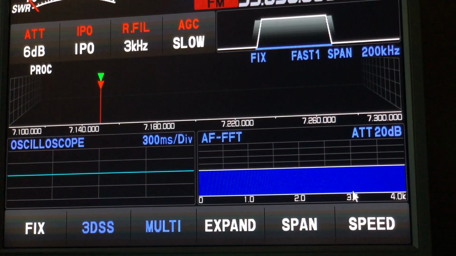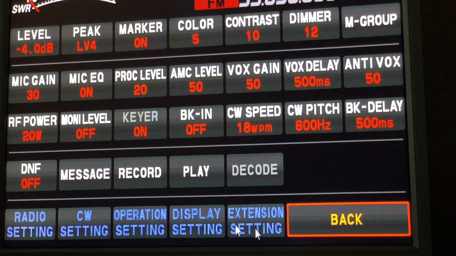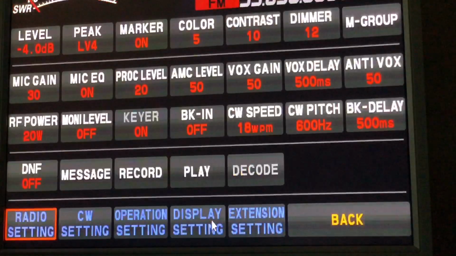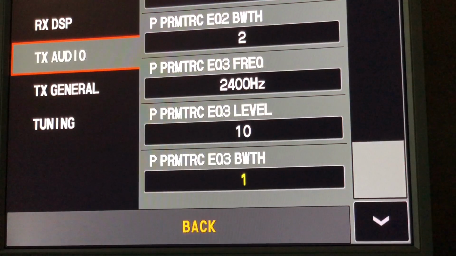Now I'm going to get into the menu. Even though transmit bandpass filter is set under radio setting, right here, the EQs are under operation setting. And here they are.